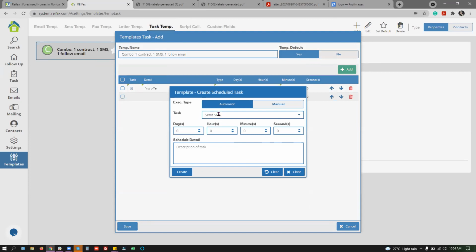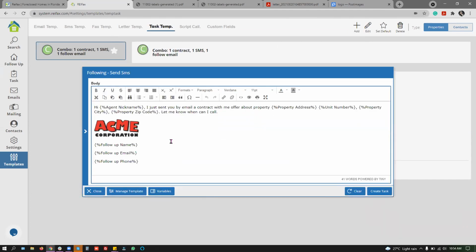Then I click on add again. I'm going to send the text message next. Let's say that actually 5 minutes after the contract, okay? 5 minutes after the last task. So 5 minutes after this, the agent is going to receive a text message from me, okay? So SMS, create. And right here, this is the text message that we created today. So I create the task.